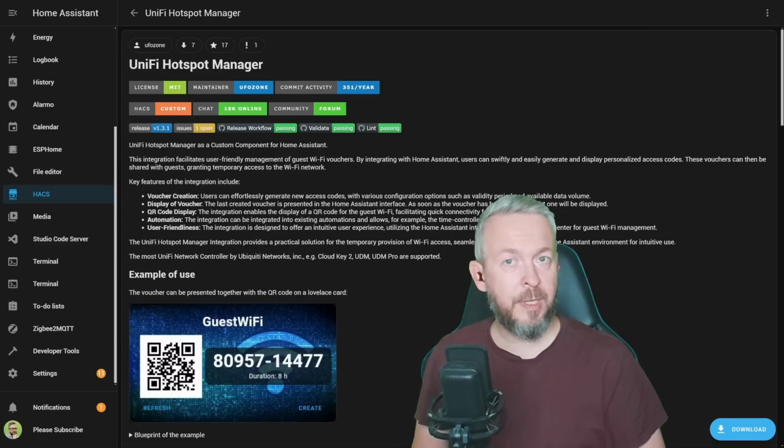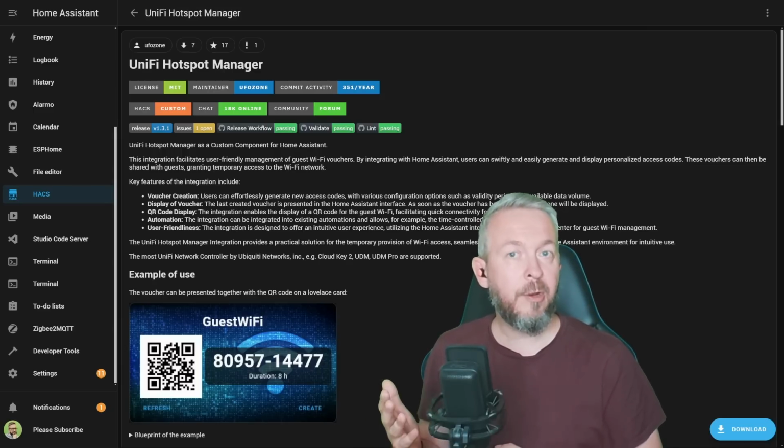And why is this a good thing? Because it allows you to share a guest Wi-Fi network, but only temporarily. For example, if a guest stays for dinner, you can set the expiry for 5 hours and hope he leaves before that.